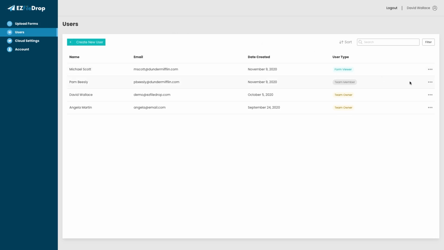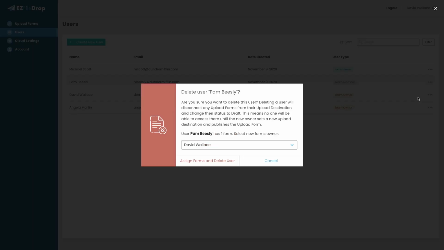Let's go to Pam Beasley and delete that user. She is a team member, and you'll see that we get an alert saying that the user, Pam Beasley, has one form that is going to be deleted and needs to be assigned to a new owner. Here, we can click the drop down and see that we have a list of all of our users that can be assigned ownership of this.